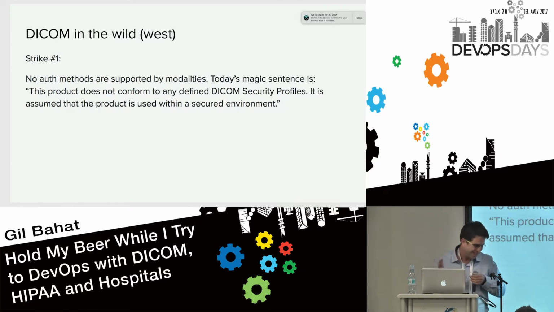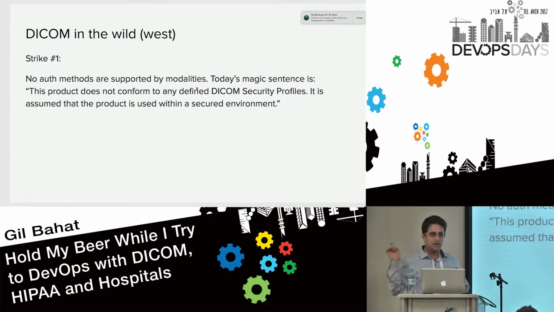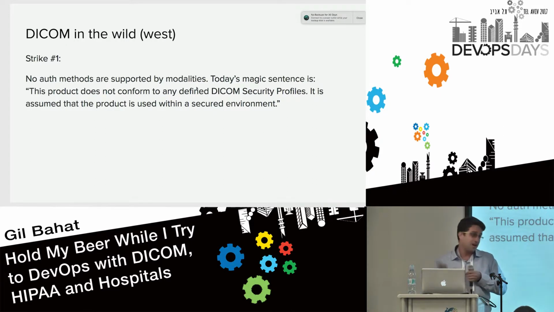But here comes the but, DICOM in the Wild West. The first thing when we try to deploy such a thing is that it turns out the modalities just don't support any auth method. Today's magic sentence, when it comes to the DICOM conformance of these modalities: this product does not conform to any defined DICOM security profiles. It is assumed that the product is used within a secure environment. That's a shame. So we have to do all this security in another way.